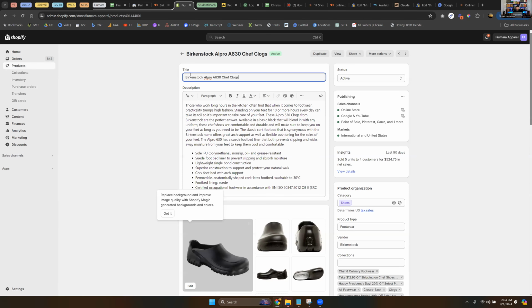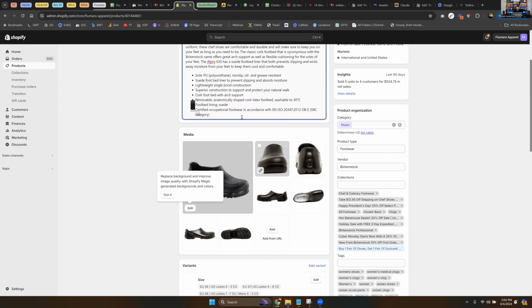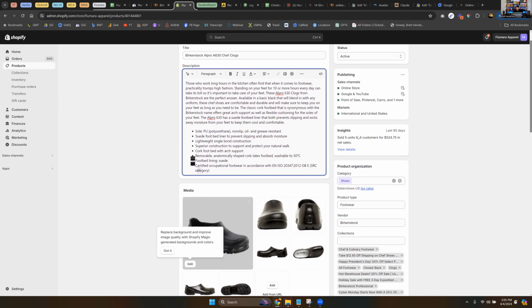Okay, so now we see the title for the title page, and we're going to view this on both sides so you understand what you're looking at. This is the title on the product sales page. This is the description on the product sales page. Obviously, we have pictures. You're probably not going to do a lot with that. It's live. You can see this, publishing. This is live and on the online store.